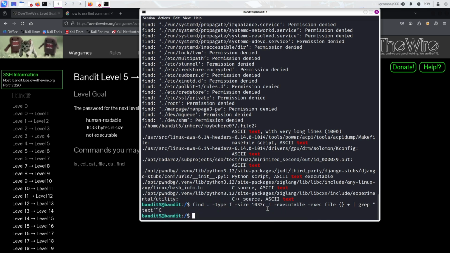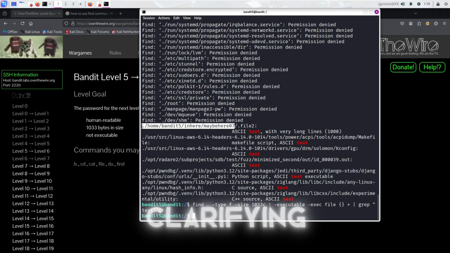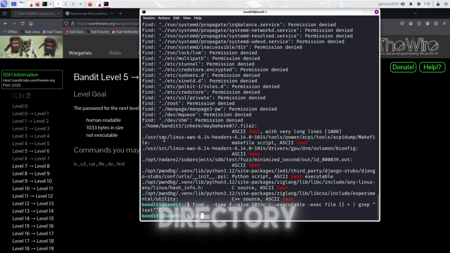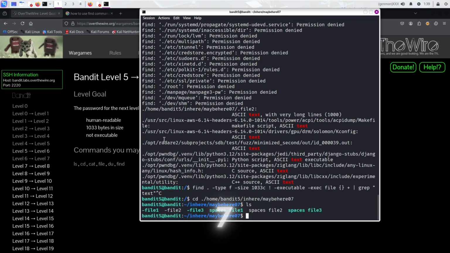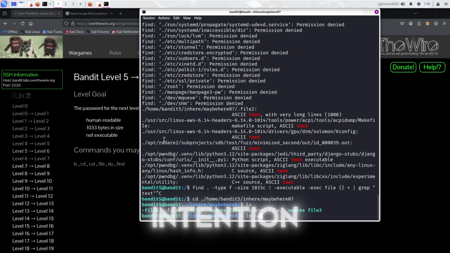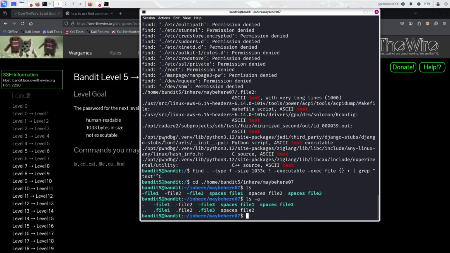Since we already ran the command, let's directly go to this file. One more thing I have noticed is that this file is hidden because there is a dot. For clarifying more, let's go to the directory. We are inside, maybe, the 07 directory, and yes, my intuition was right. Intention, or you can say intuition. My intuition was right, not intention. Here you can see we got the file.